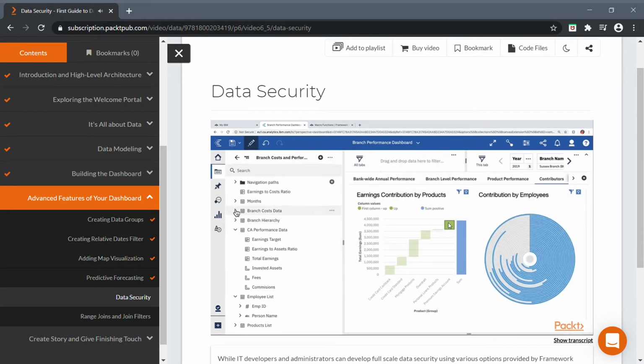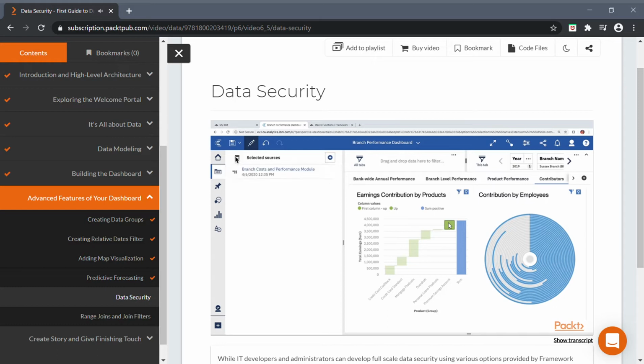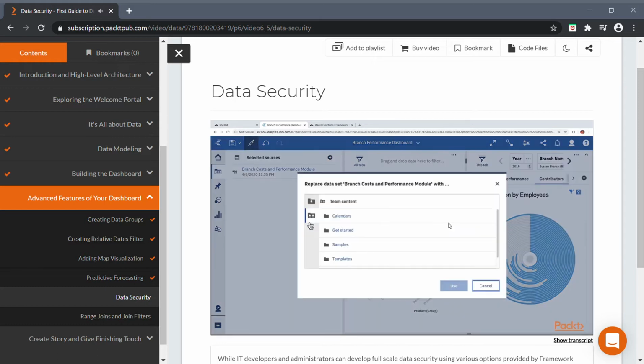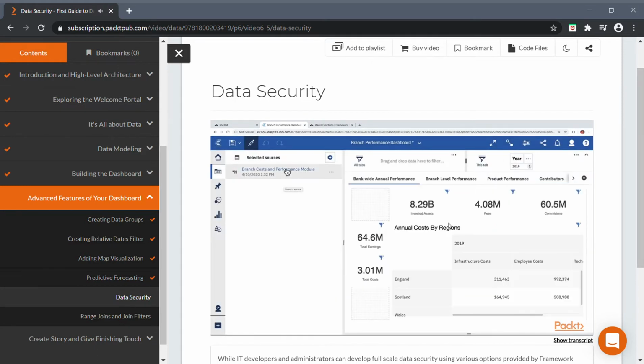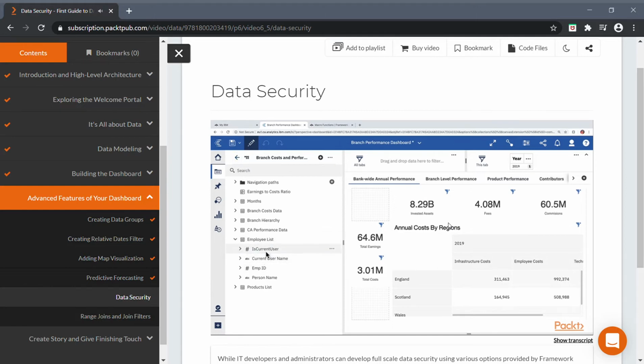For the changes to reflect, we'll have to relink the data module. So we go back up, click on relink, and choose the section 6 achievements, branch costs and performance module, which we just updated. Let's see if the new calculations are now visible. So here we can see is current user and current username are now visible.